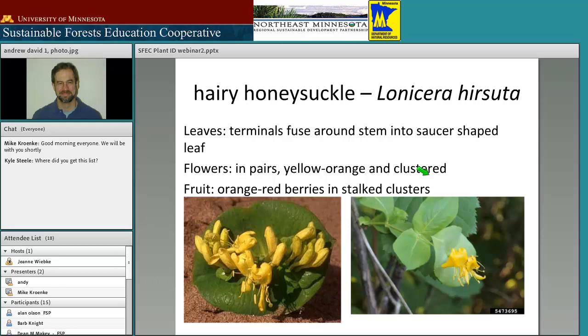Fruit: orange-red berries in stalked clusters. If you're lucky enough to see those berries, they will be exactly where these flowers would have been, and they will be paired as the flowers are too. But it appears as a cluster of orange-red berries.